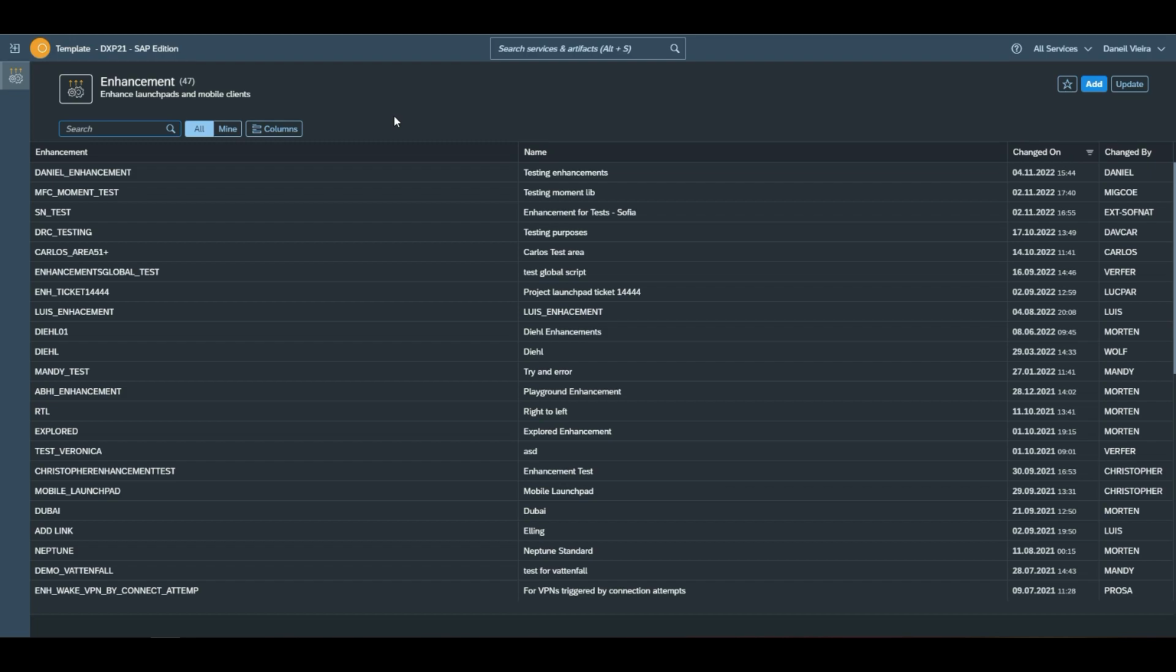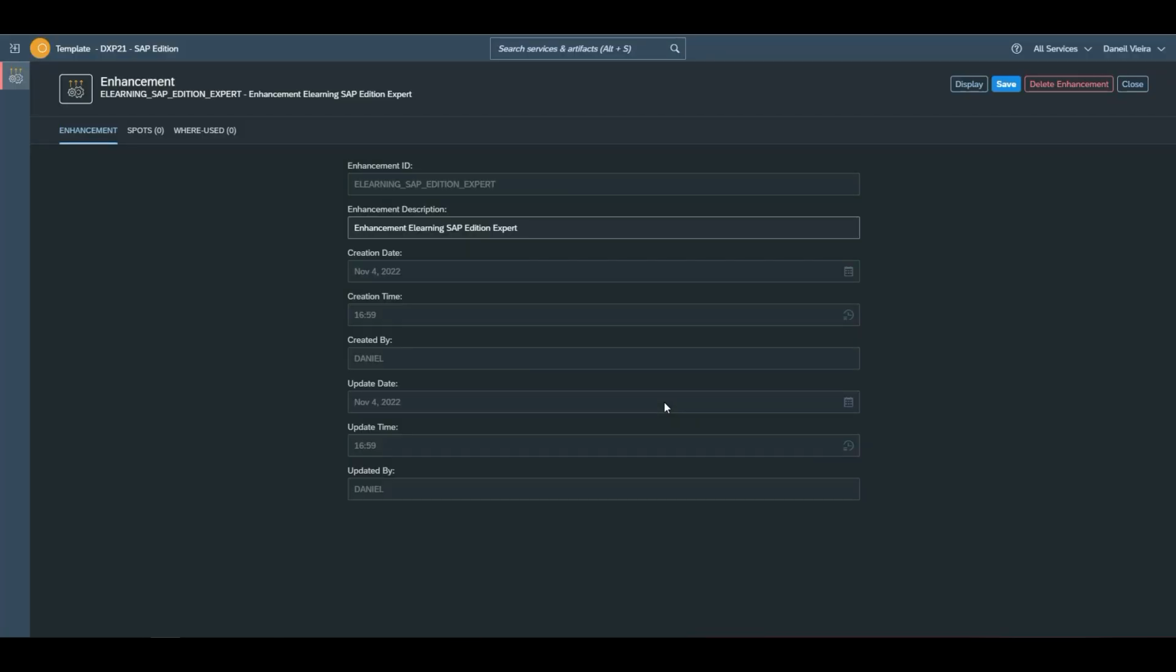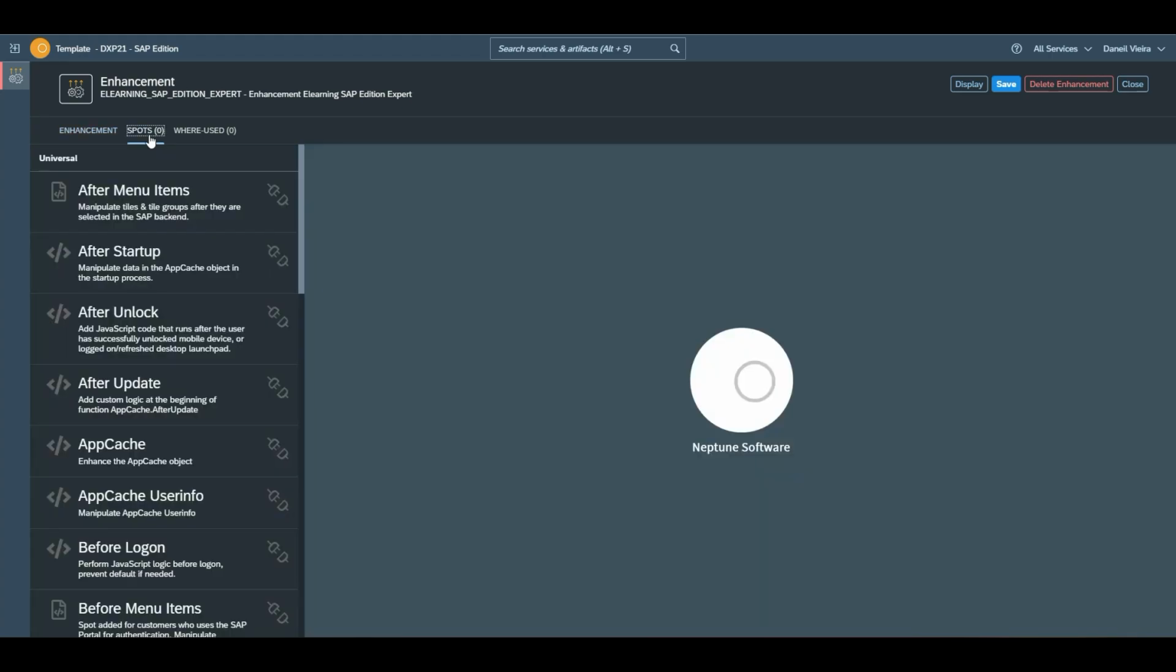Once inside, we can add a new enhancement via the Add button. In here, we need to set an ID and a description. And now we can create a new enhancement. Now that we have the enhancement created, we can start adding custom code. And to do that, we're going to click on the Spots tab.